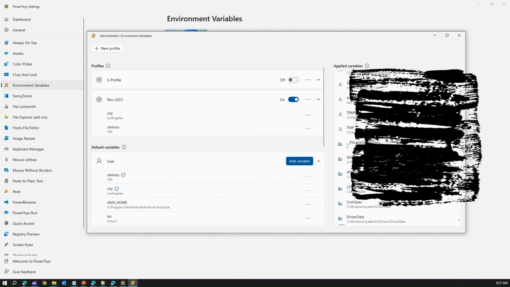So again, from a precedence perspective, first the path, then the profiles, then the user level variables, and then the system level variables. So that's it, folks. This is all about manipulating your environment variables within your operating system with a nice interface.